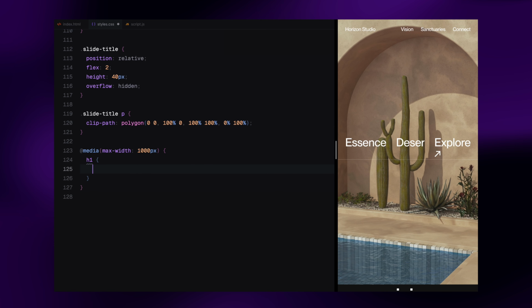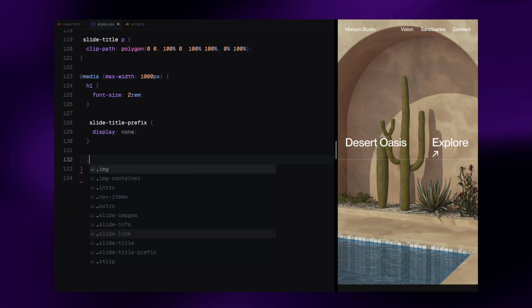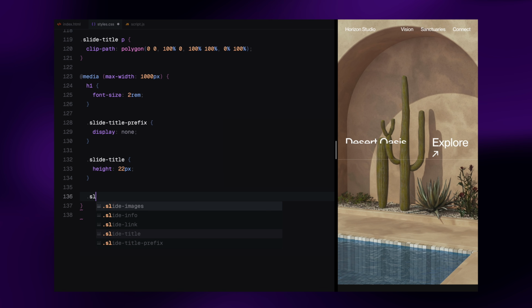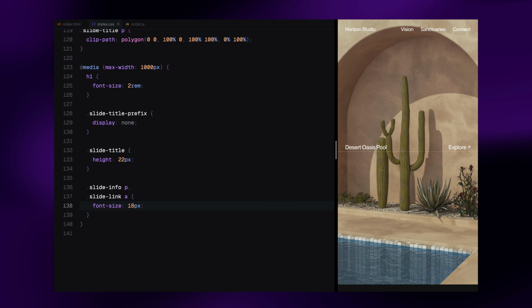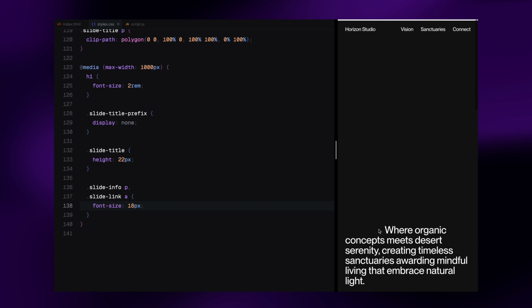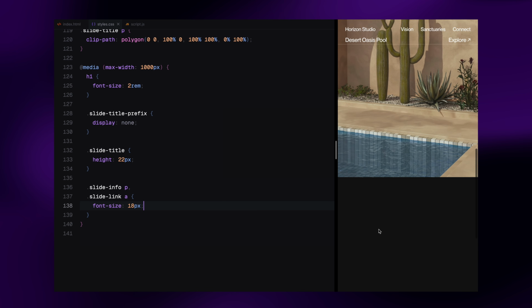Finally, there is a responsive tweak at the bottom. On smaller screens, we reduce font sizes, hide the text prefix for simplicity, and tighten up the spacing so the layout still feels balanced. And that wraps up the CSS. With this, we have got a clean foundation in place for all scroll triggered animations coming up.